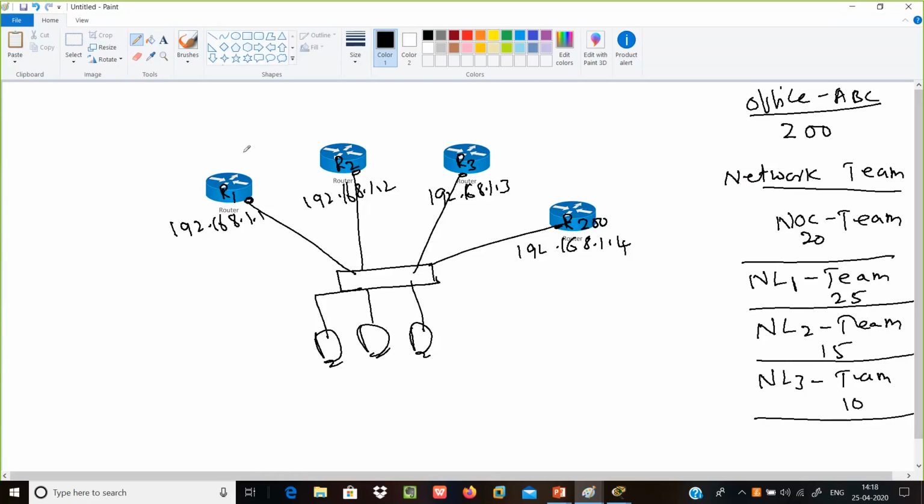Now in the R1 router we have created line VTY 0 4, which means total how many logins? 5 logins. Means only 5 users can log into the R1 router at the same time. But here 25 members are in L1, L2 are 15, a number of users. 25, 50 users. So what do I need to create? Line VTY 0 to 49. Okay, 0 to 49 is configured. Now all 50 users can log in at the same time, right?